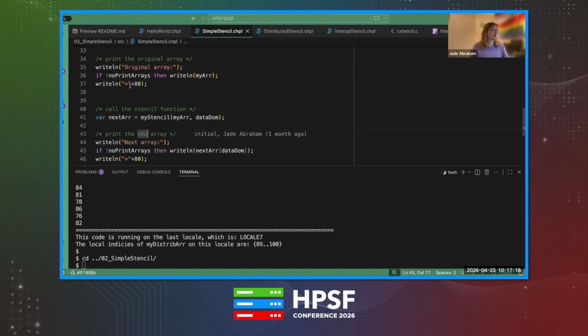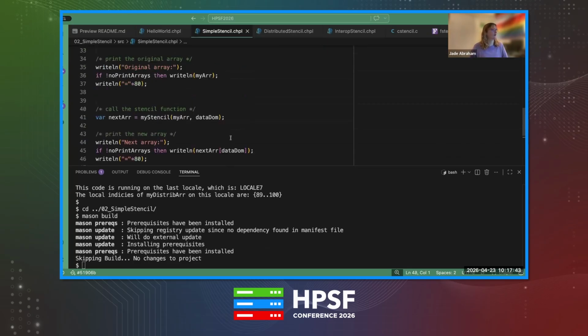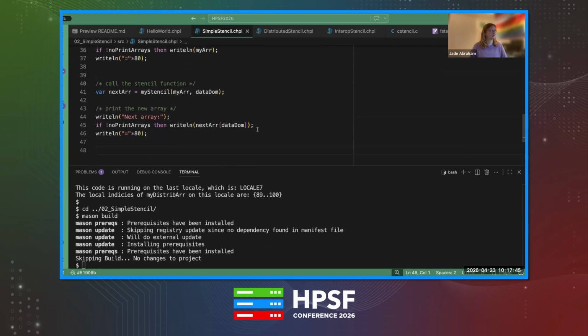Then when I print it out, I'm going to print out the array, but only the part that I actually care about. So I can take the data domain and slice my array, which has more data than I care about, to actually see what's interesting. If I build this and run it, we'll see that in just a moment. Yes, that is everything for this file. So we should just see that output.